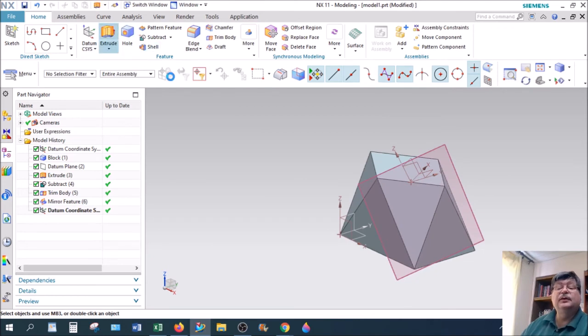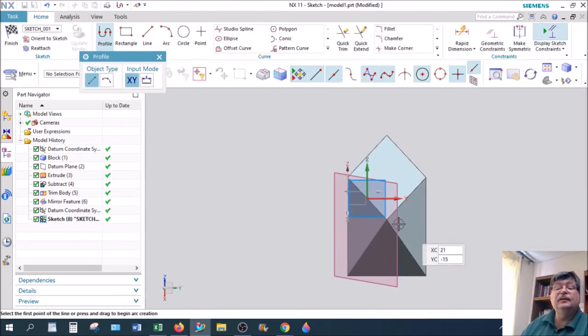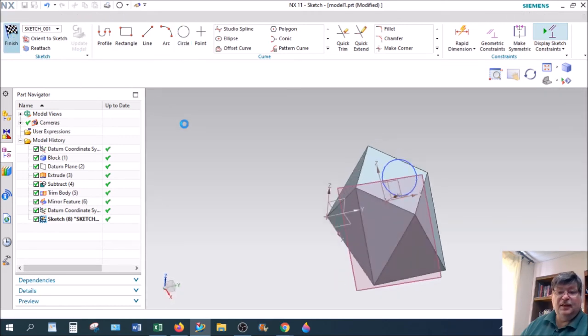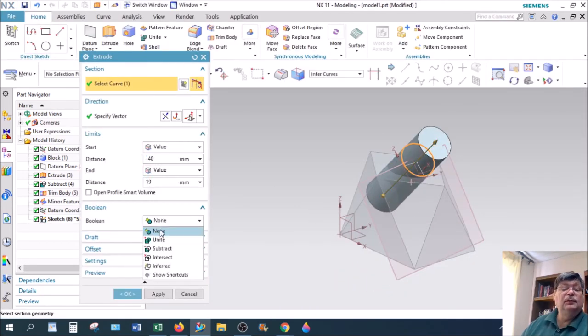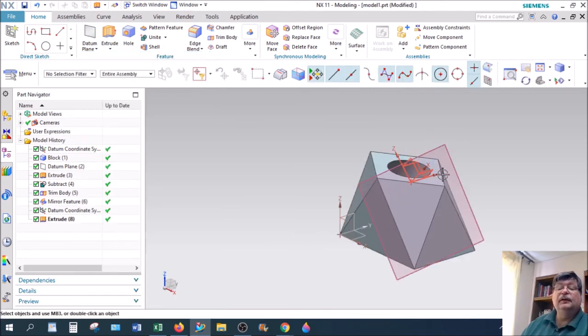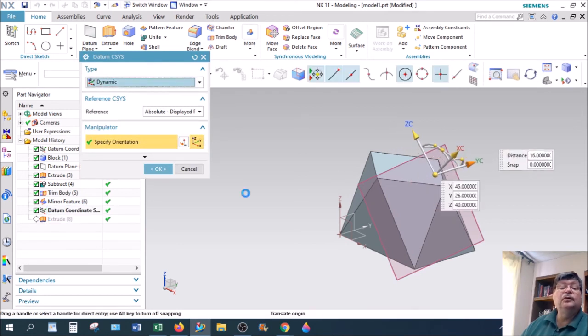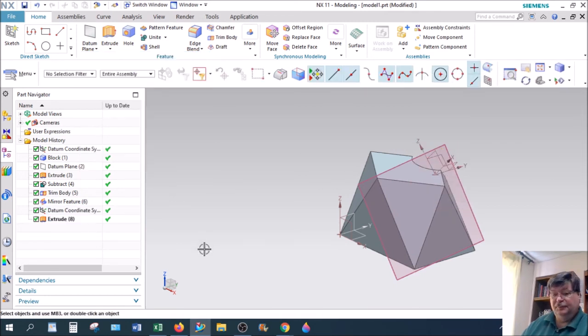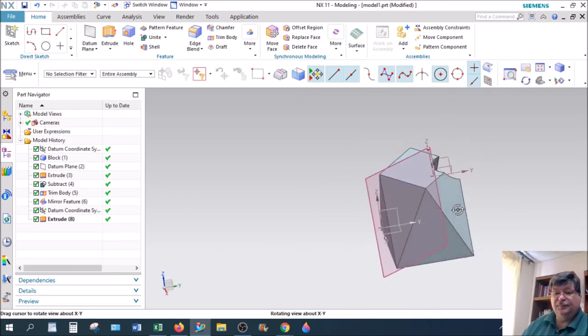So if I went to extrude on this coordinate system and I put a circle right about there, I'm going to save some time by not dimensioning it. That could be my hole. Subtract that. If I go back to the coordinate system and move it, the hole is going to move with it, okay? Because it's related to the coordinate system.